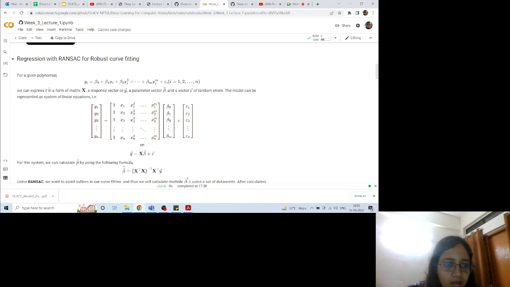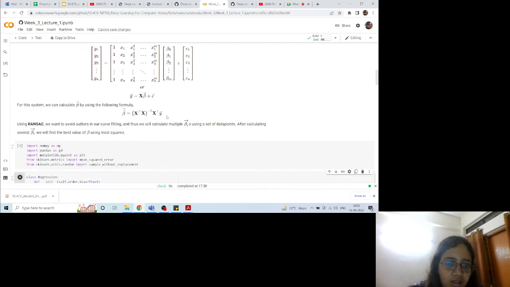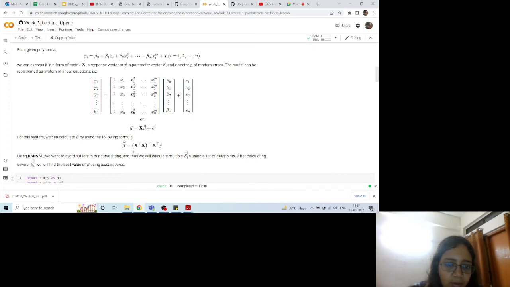Given an equation of this form, you can convert it to the matrix form using the system of linear equations like this, and you want to solve it. If you go through linear regression, you want to solve for beta, and you'll see that beta turns out to be something like this. So if you directly solve the problem in this way.